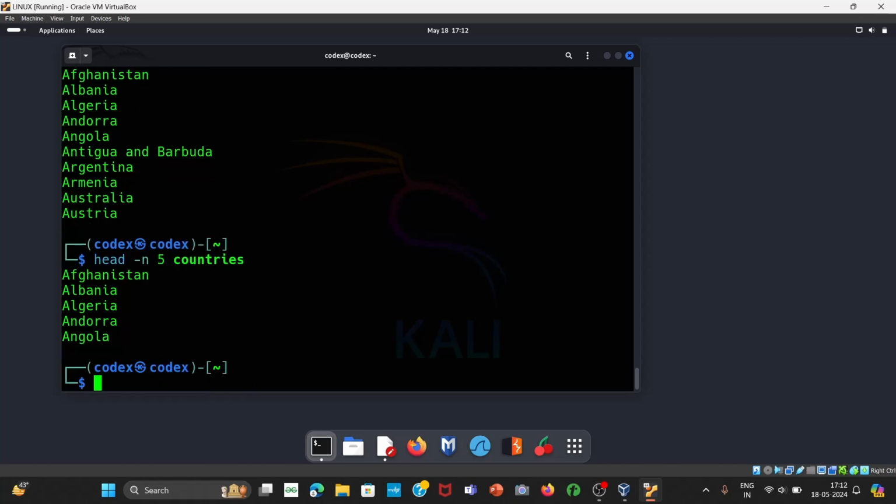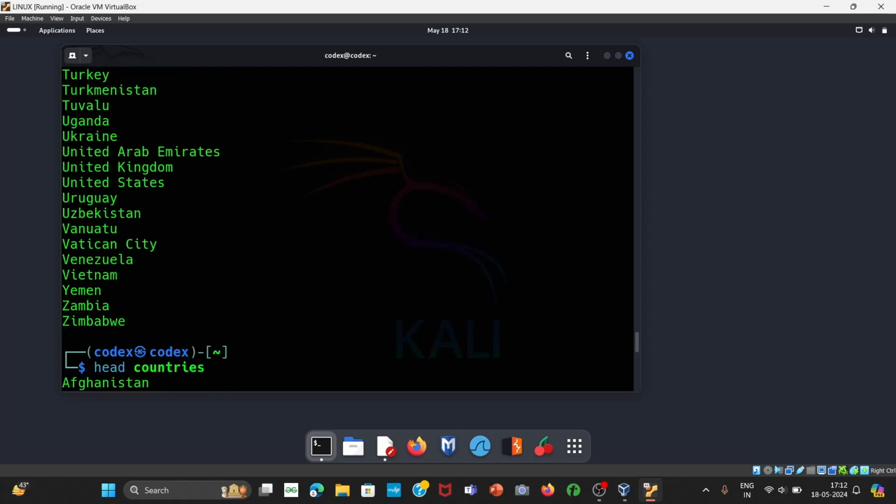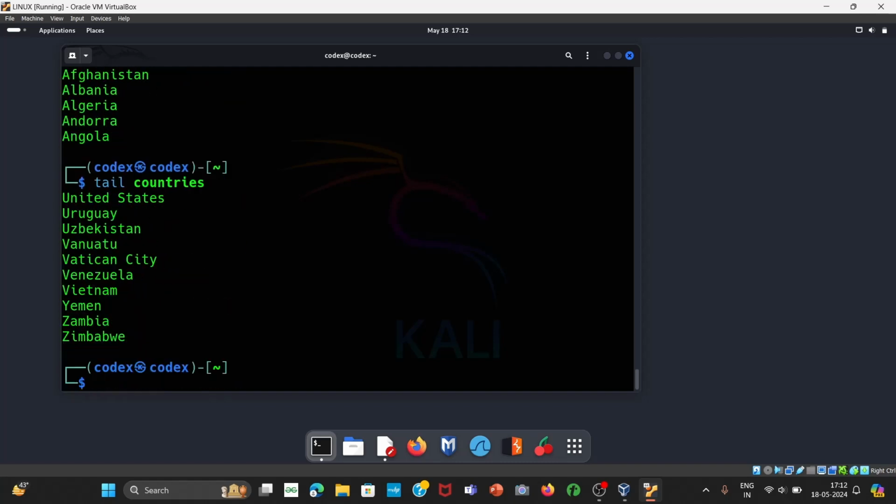Okay. Similarly, there is a tail command which is used to display a few lines from the bottom. Now if I give the tail command, tail, and the name of the file again which is countries, press enter, you can see the bottom 10 names have been displayed over here. Similarly, you can use a dash with tail too.